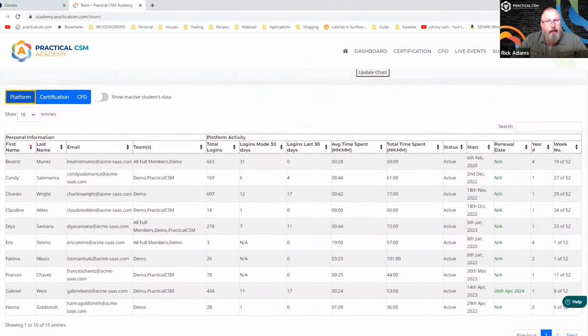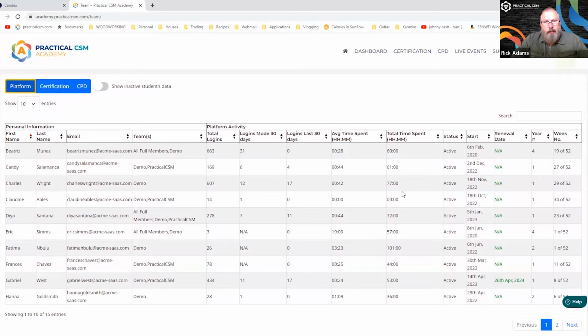If I scroll down, the next part here is the individual members of my team, and I can look at their platform data, certification data, and CPD data. By default, I'm only looking at active users, i.e. perhaps if someone's left the company and gone to be employed somewhere else, then we would make them inactive. You can show them as well, but we're just looking at the active people here, and you can decide how many rows you show in one go.